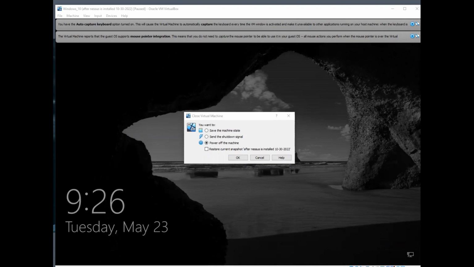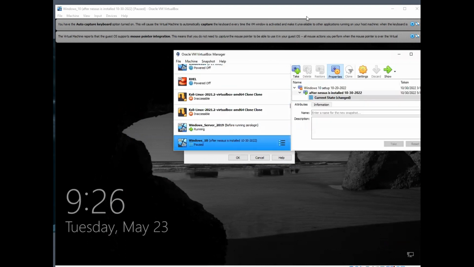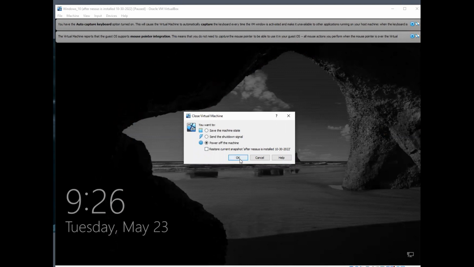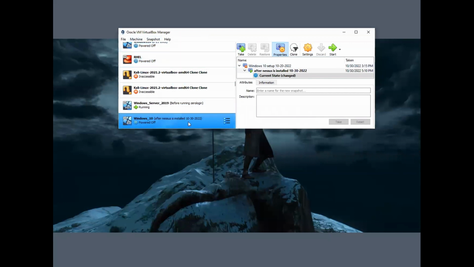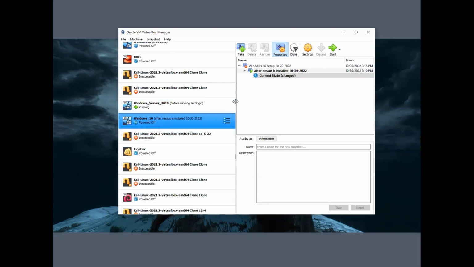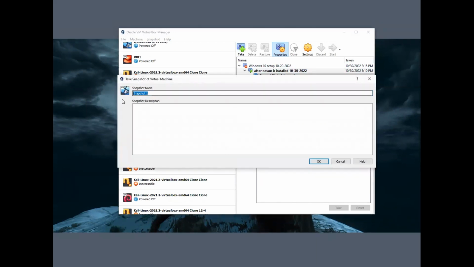Okay, so let's go ahead and close this out, right? Turn off the machine. And once it's turned off, you can see I actually have my Oracle VirtualBox Manager here. I'm going to create a snapshot. So you can see I have quite a bit of snapshots. And this is actually a good thing, guys. You're going to want to take a snapshot. What I like to do is name it after the date, so I know exactly what day I took the snapshot.